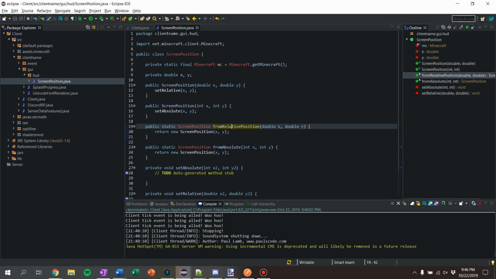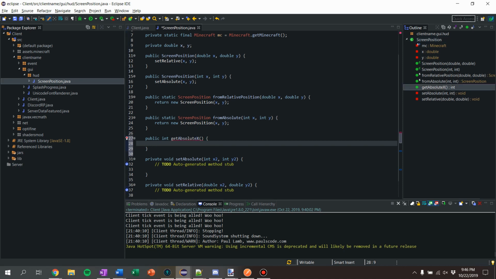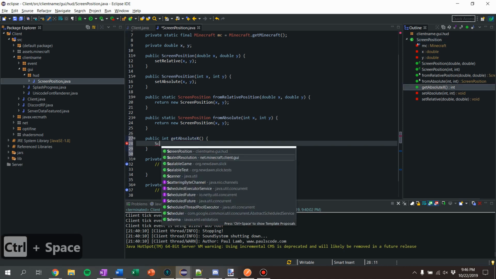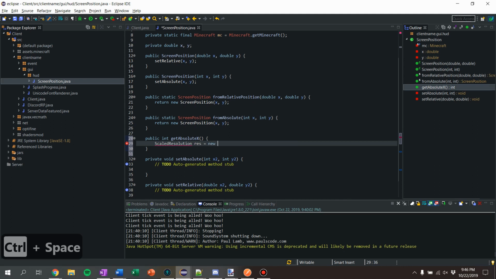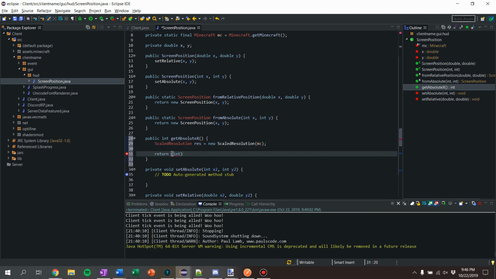So now we're going to have a function that can say public int get absolute x, which is going to return us the absolute x coordinate. We're going to say scaled resolution res equals new scaled resolution, pass Minecraft into that. We're going to return cast to int of x times res dot get scaled height. Oops, get scaled width, sorry. I'm getting a little ahead of myself.